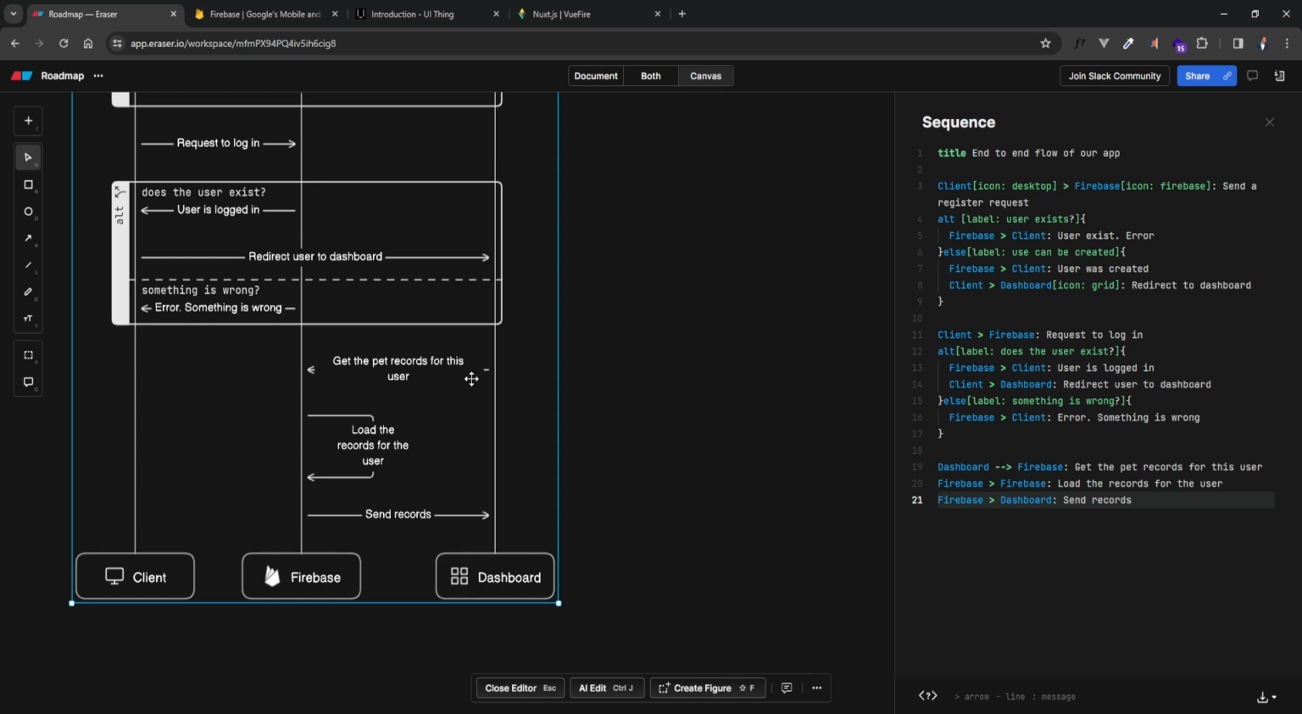Cool. So down here, the user is on the dashboard. Once you land on the dashboard, you want to load all the records for that specific user. And once this request is sent to Firebase, then Firebase will internally check for the records, load them up, and send them back to the dashboard.